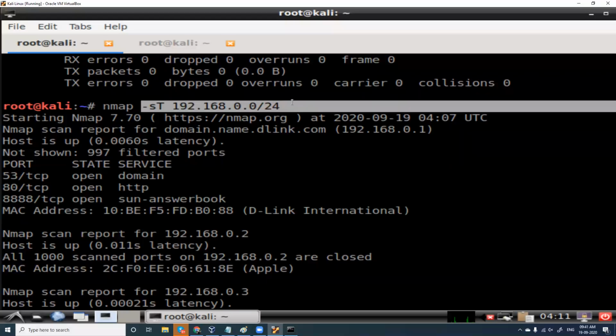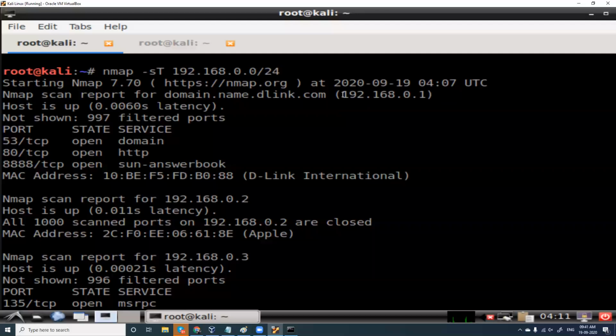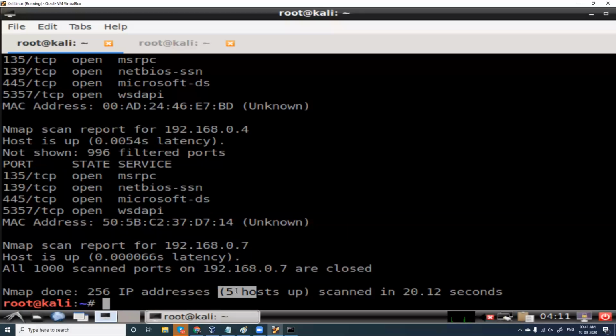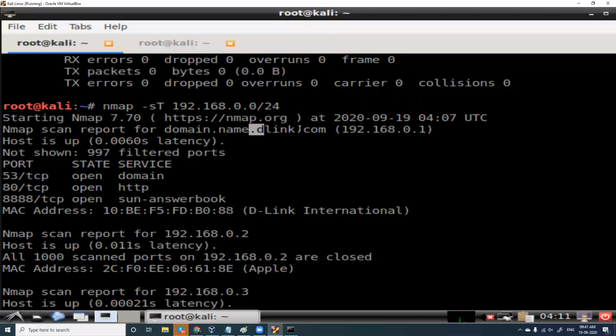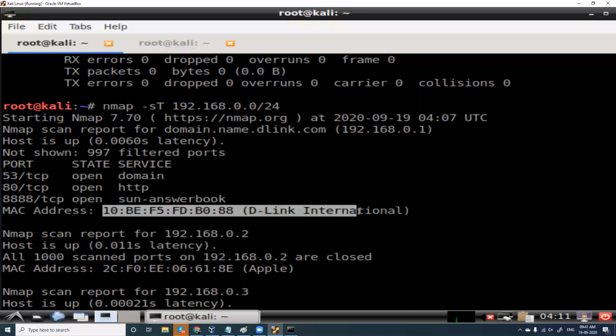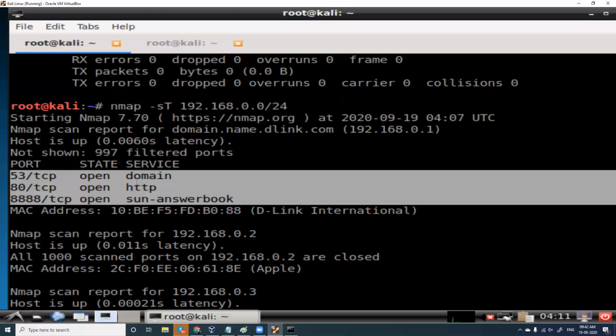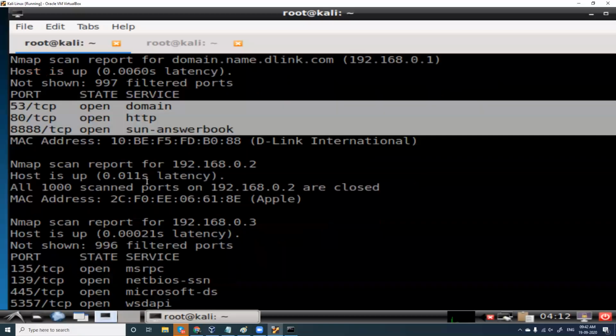Okay, let us see what result we have got. I tried to scan my network, and I'll show you the final result. How many hosts are up? I have 5 hosts up. So I have 5 devices connected to my Wi-Fi. This is my modem's IP address, D-Link, 0.1, and this is the MAC address of my modem. It is showing what ports are open and what services are running. Fine. Scroll down.